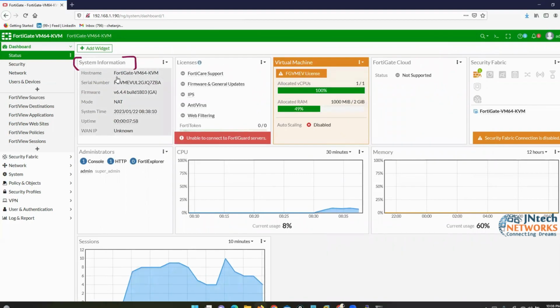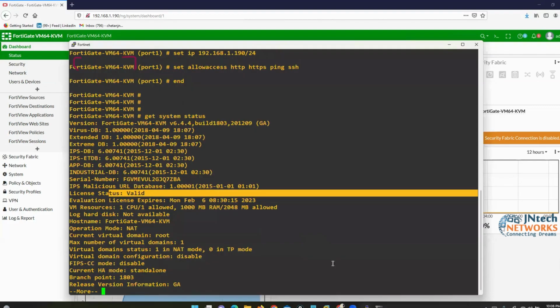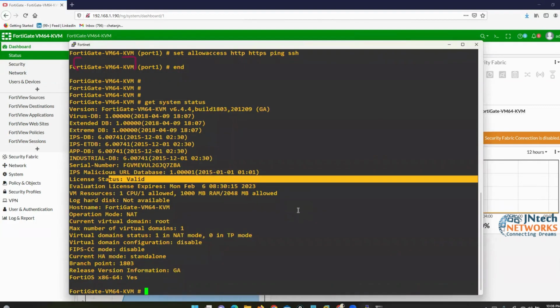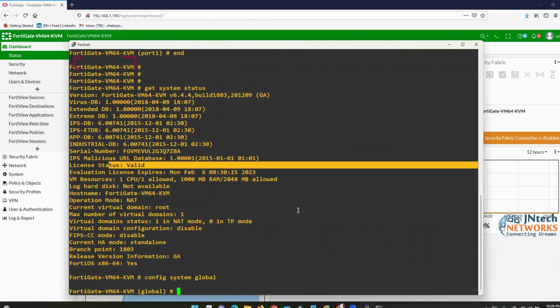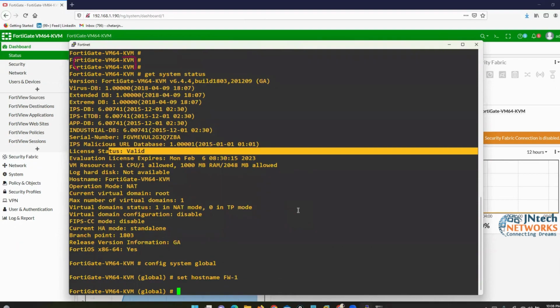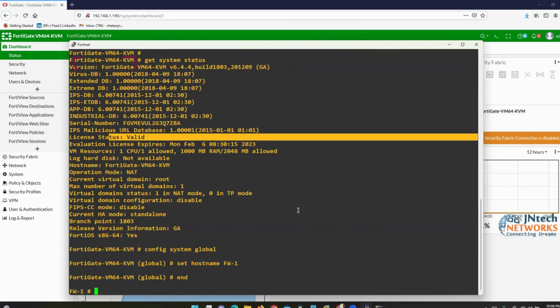See, the host name is FortiGate-VM64-KVM. In case you want to change this host name, you can use this command: config system global and set hostname. The host name is, for example, firewall1. To save your configuration, everyone, you can use the end command.